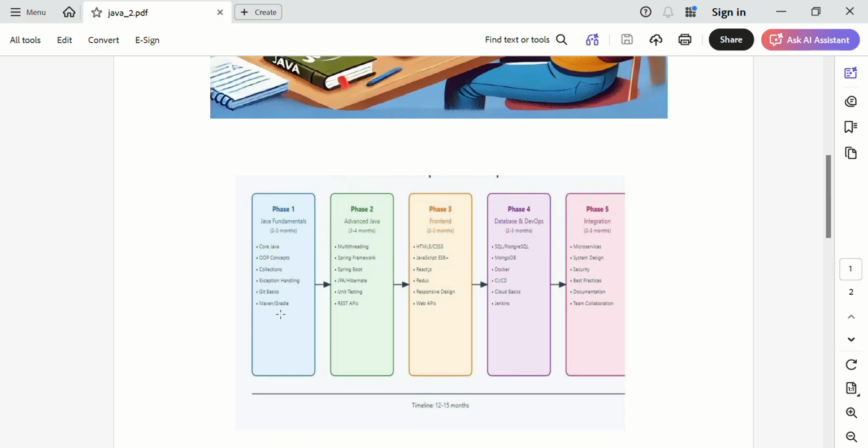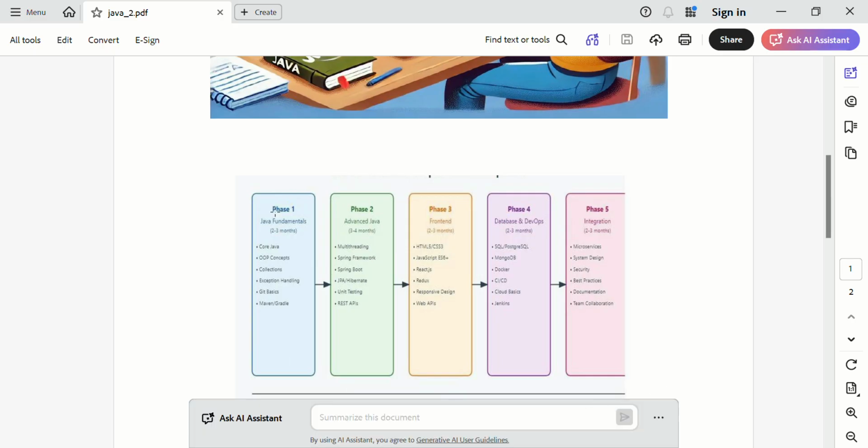Later, after this, is the final phase. It's integration. We learn about microservices, system design, security, and best practices about how we have to develop and deploy the code, how to document things, and how we work with team collaboration. All these things we will learn in our channel from day-to-day content. So this is the overall Java development program.